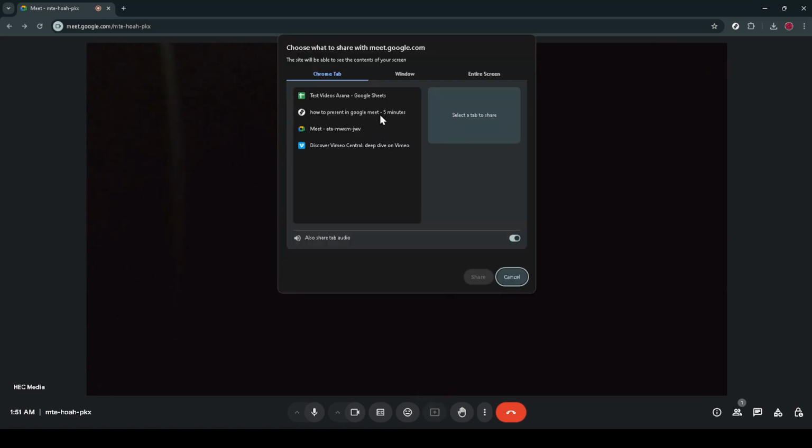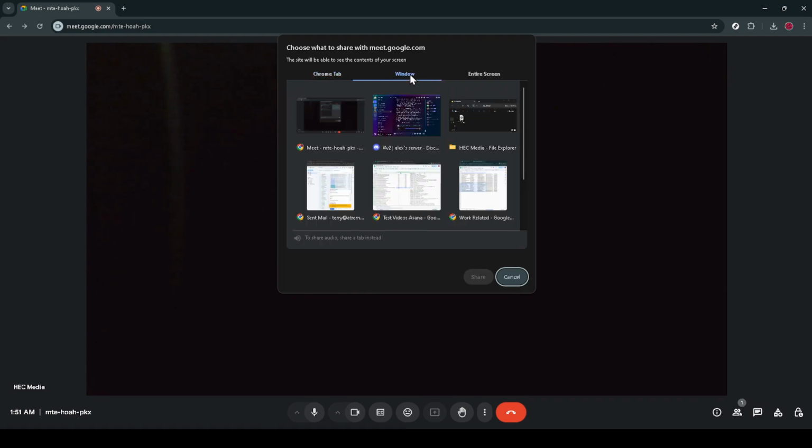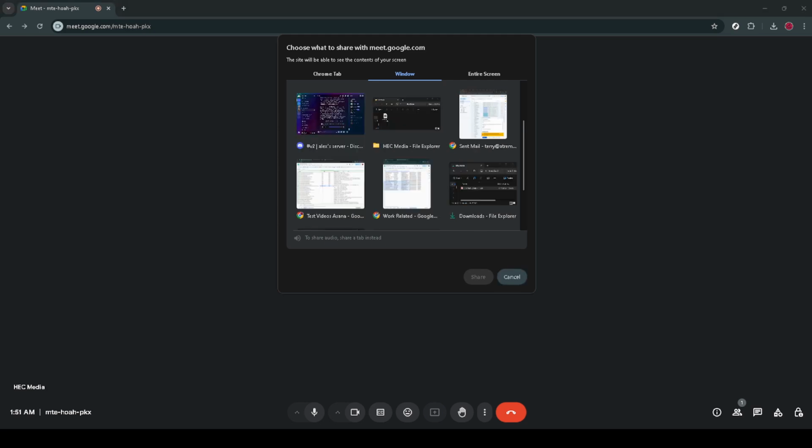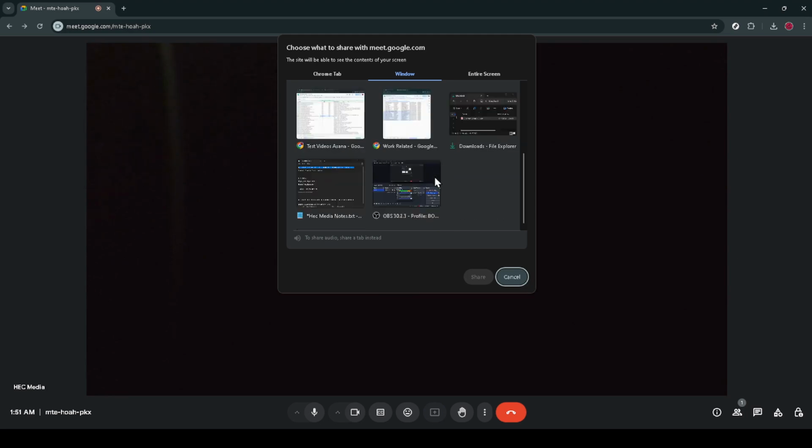And there you have it. By following these straightforward steps, you can ensure your next PowerPoint presentation on Google Meet is engaging, effective, and inclusive, allowing you to see your participants' reactions while you present. Now go ahead and give it a try for your next online meeting or seminar.